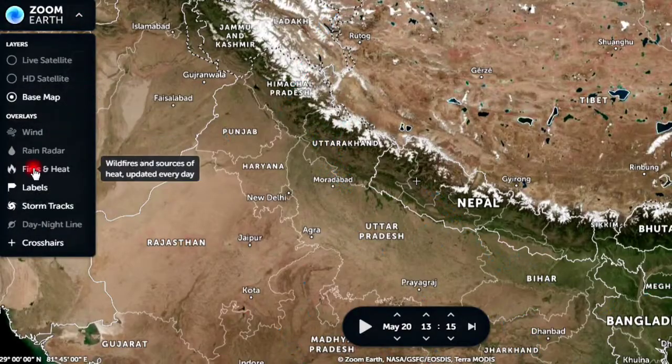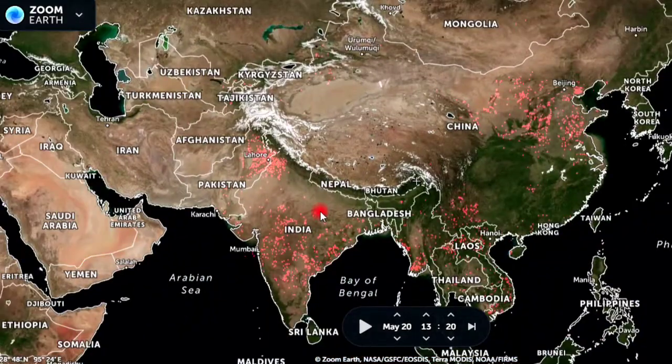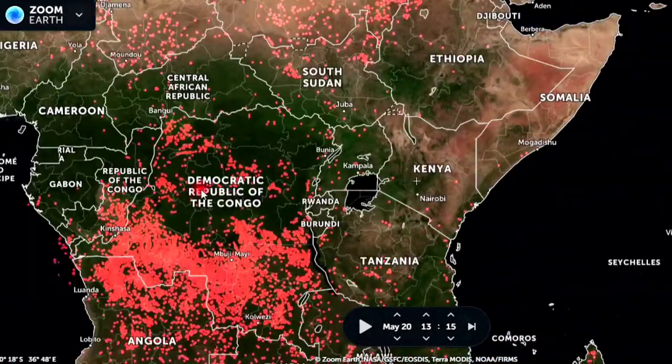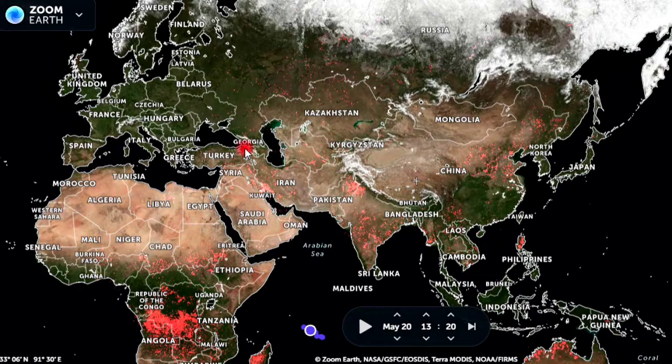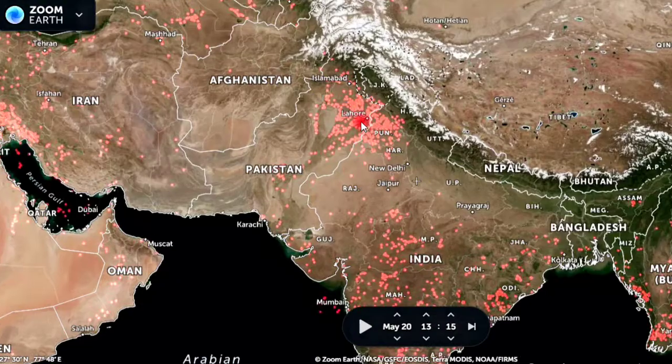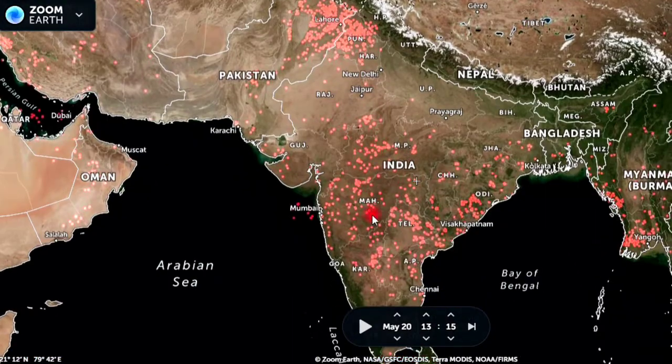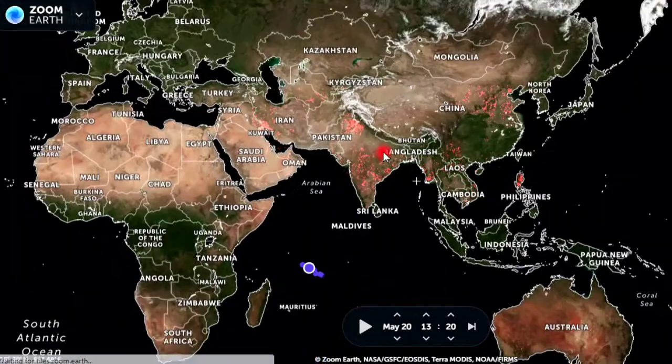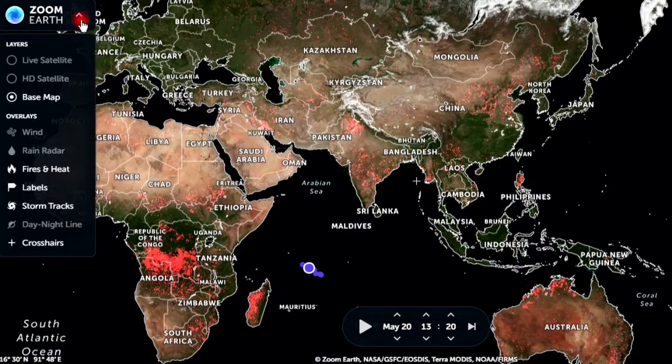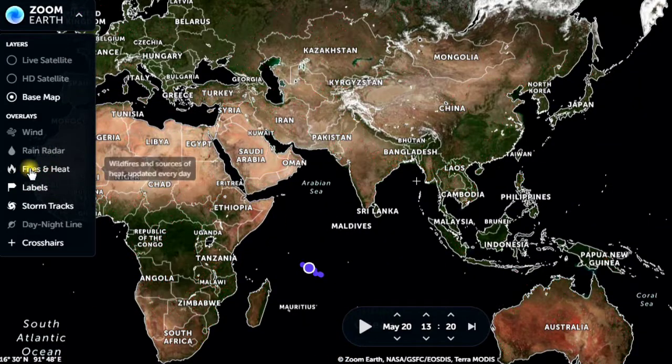The next option we have is fire and heat. This option lets you see which country, which state or which place is getting the most hot wind going on. You can also know which place has become hotter. A little dot in red color is known as a hot area. Through this we can identify the area of a particular place. If you want to disable this function, press the same button.